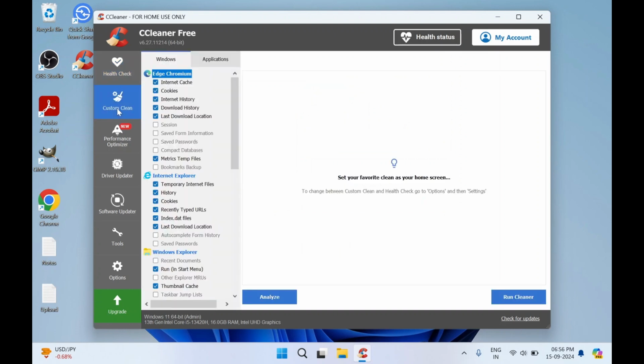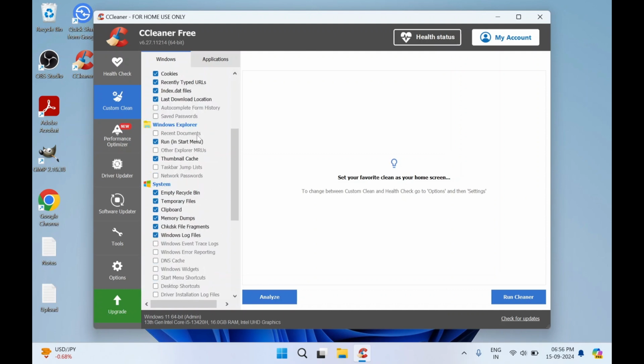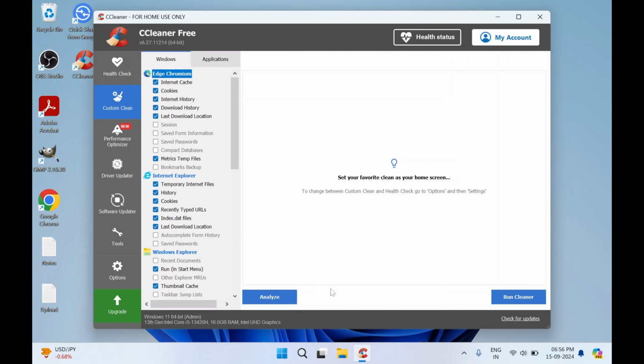Okay. There's a custom clean option in this. You can see, right? Okay. For Microsoft Edge, you can delete internet cache, cookies, history, all those files at one place. It helps you to analyze and run the cleaner.